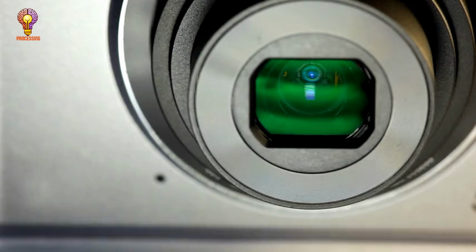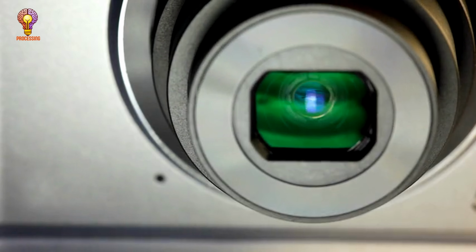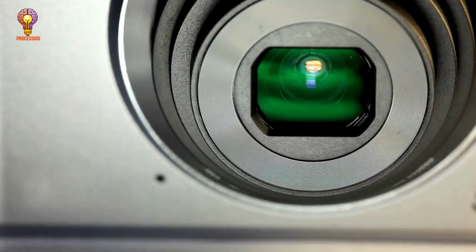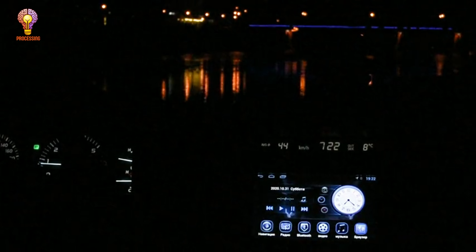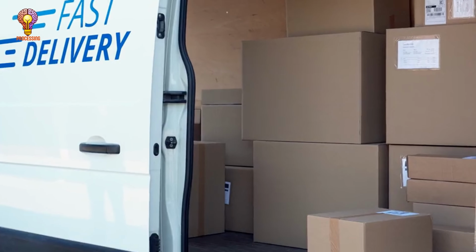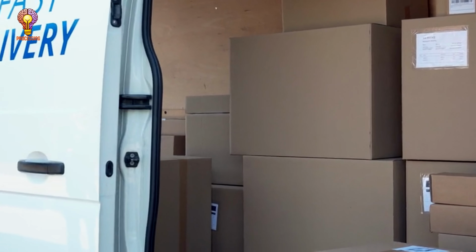E. Camera calibration. Lenses and sensors are adjusted for sharpness, color accuracy, and autofocus performance. AI-enhanced features, for example night mode, are tested. 7. Packaging and shipping. A. Packaging process.